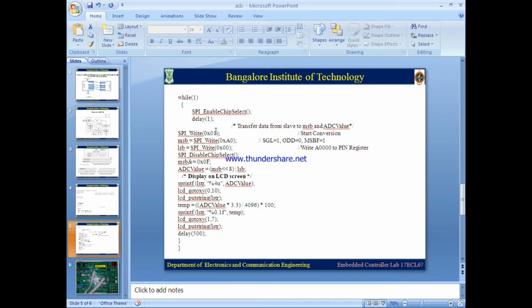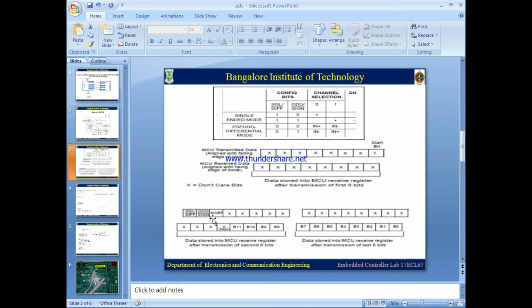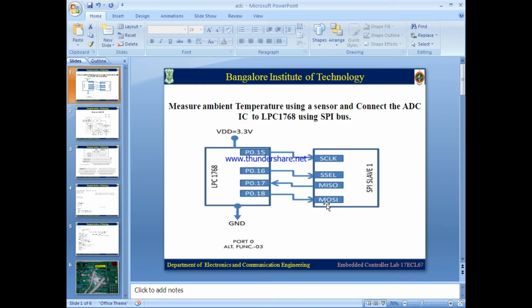So SPI write 01. Then after that you are making MSBF as SPI write A0. A0 means SGL is made 1 and ODD is 0. This is the MSBF bit made 1, so that the digital data, that is after conversion, will be fed to the LPC1768. That means if it is set to 1, then the ADC will output the converted result to the LPC1768 on this bus, that is master in, slave out input.